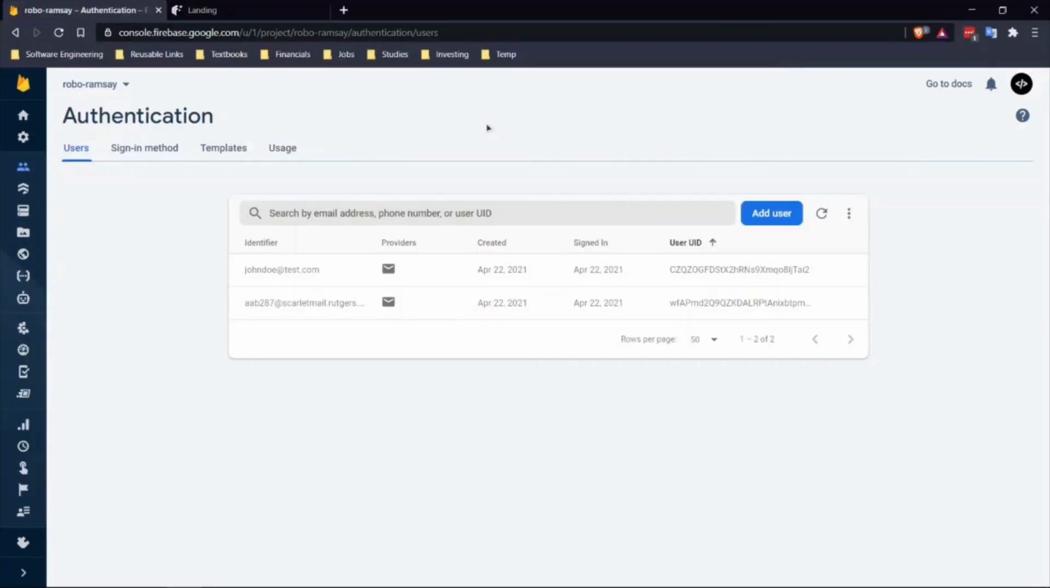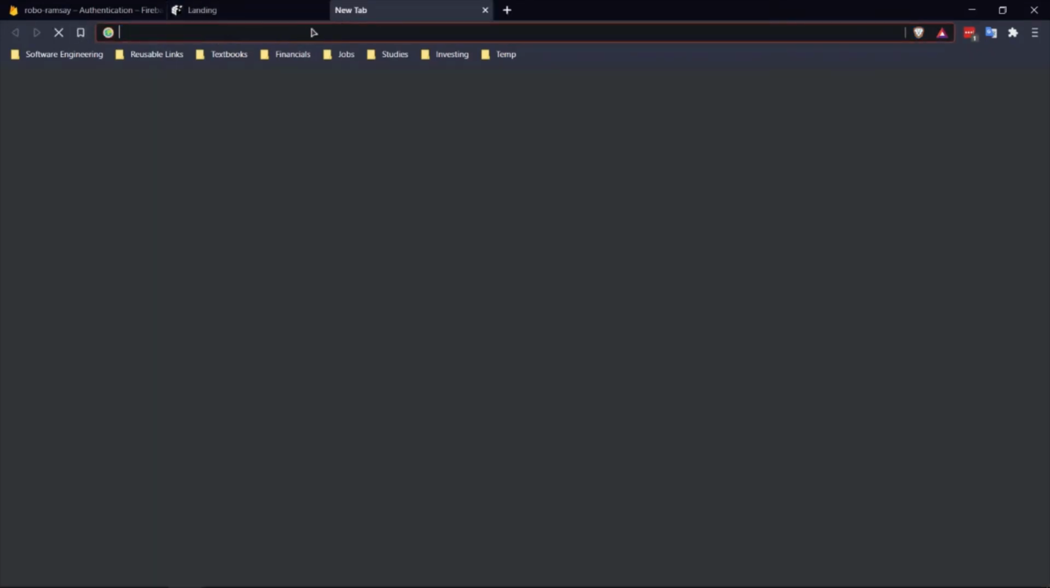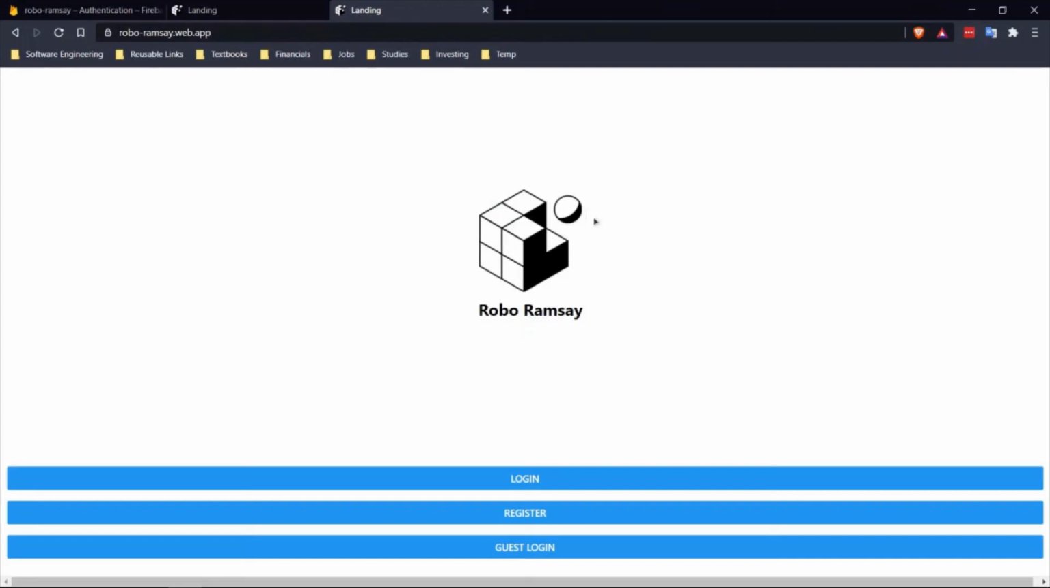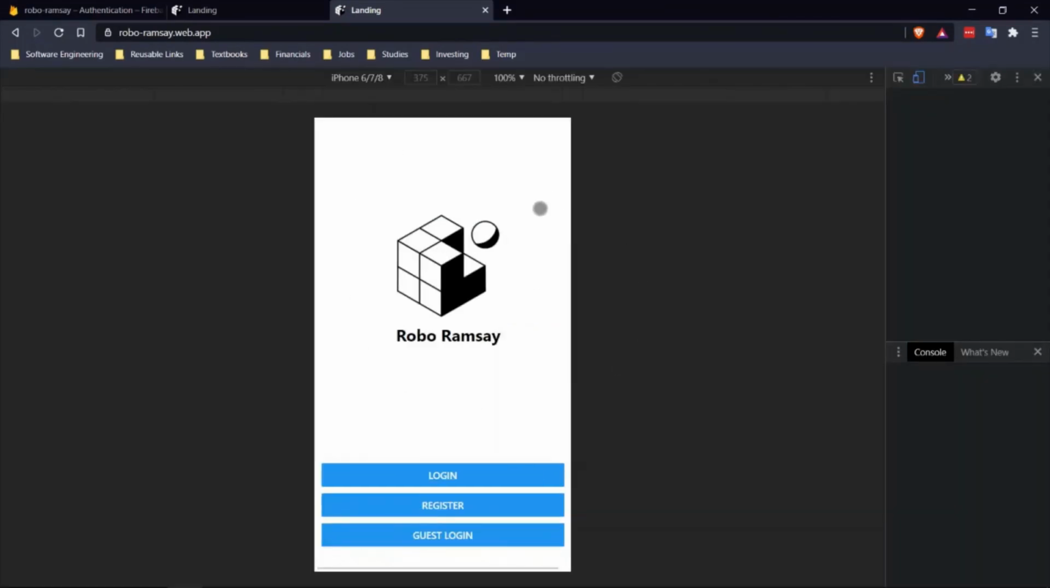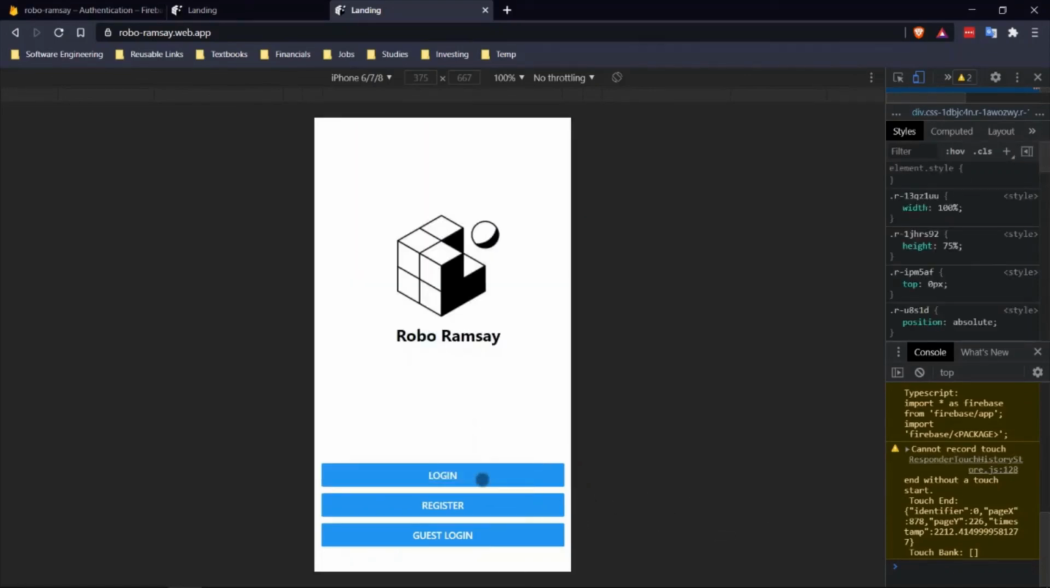This is an overview of the RoboRamsey application backend. I'm Alan Chaco, and I'm here to introduce to you the Firebase console. RoboRamsey is an application with its own hosted website that anyone can visit. If you go to robo-ramsey.web.app, it will automatically load the app from there. Currently, the application isn't optimized for desktops, but it is optimized for mobile.